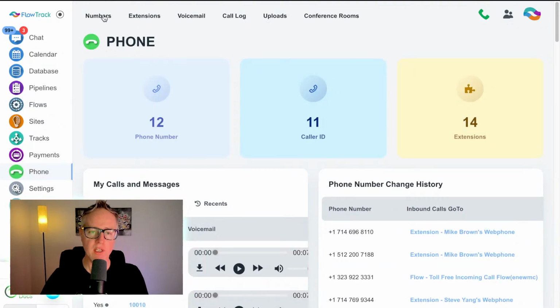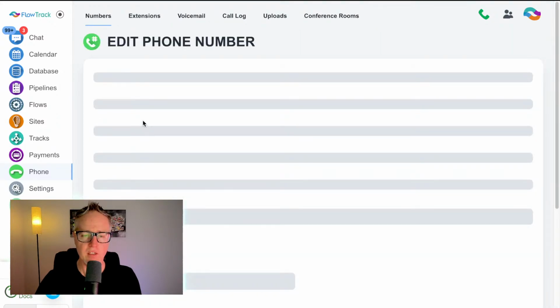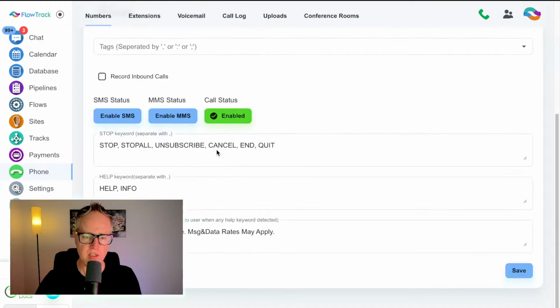So first of all, if you're going to do outbound calls from, let's say, a number or extension, you can come in here and click on the phone number that you want to edit, and there's going to be a setting in here to record calls. This one's record inbound calls, right? So if you want to record inbound, this has to be checked.